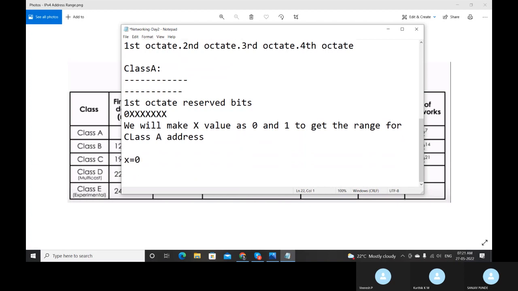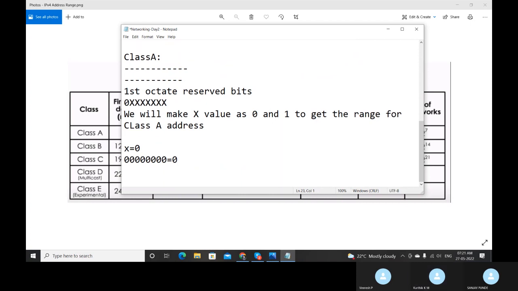Fine. So we'll make all x values 0, x equal to 0. Then we'll take 0 0 0 0 0 0 0 0. What is the value we'll get? This is in binary, converting from binary to decimal. Now 0 is reserved, we cannot change it. Other x values I'll change to 1. So what value will we get now?